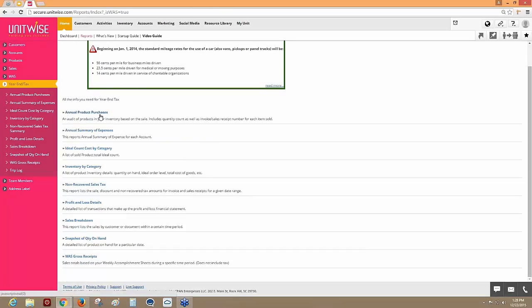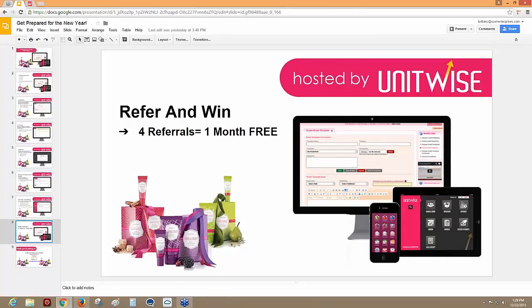So you can see products that you purchased, you can see your expenses, you can see your inventory by categories. You can also see any non-recovered sales tax. That may be another one that your tax preparer may ask for. Your profit and loss details, sales breakdown, snapshot of quantity on hand, and your WAS gross receipts. So those are very popular and very recommended reports. So as you can see, UnitWise is designed just for you, especially during tax time and year-end. It helps give you a lot of information about how your business is doing.